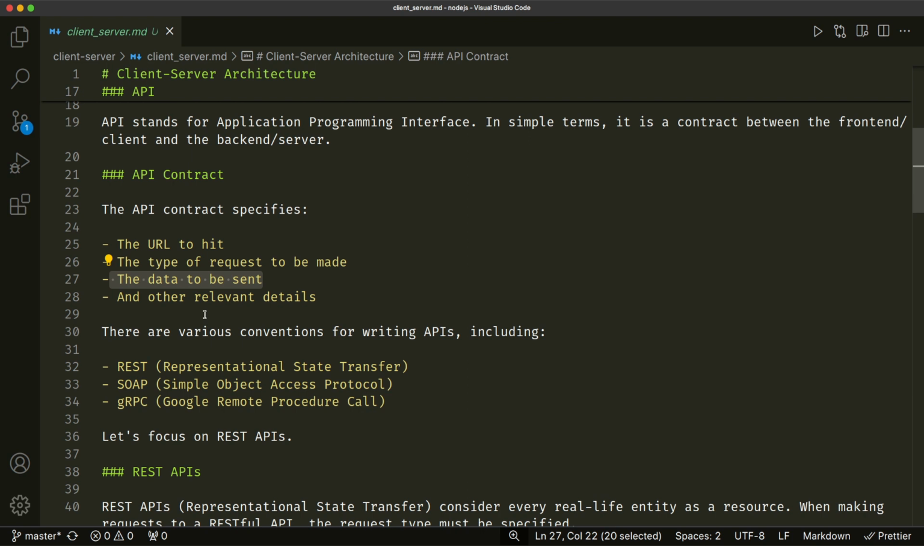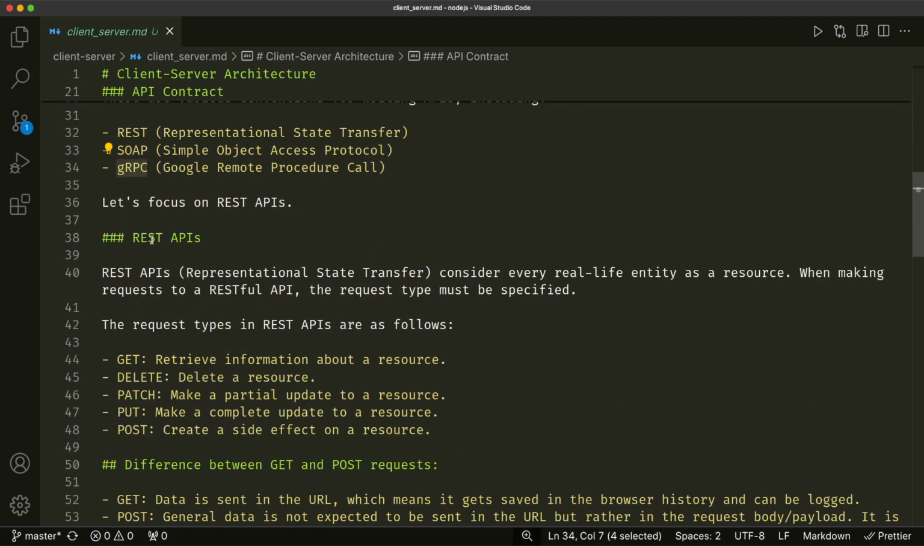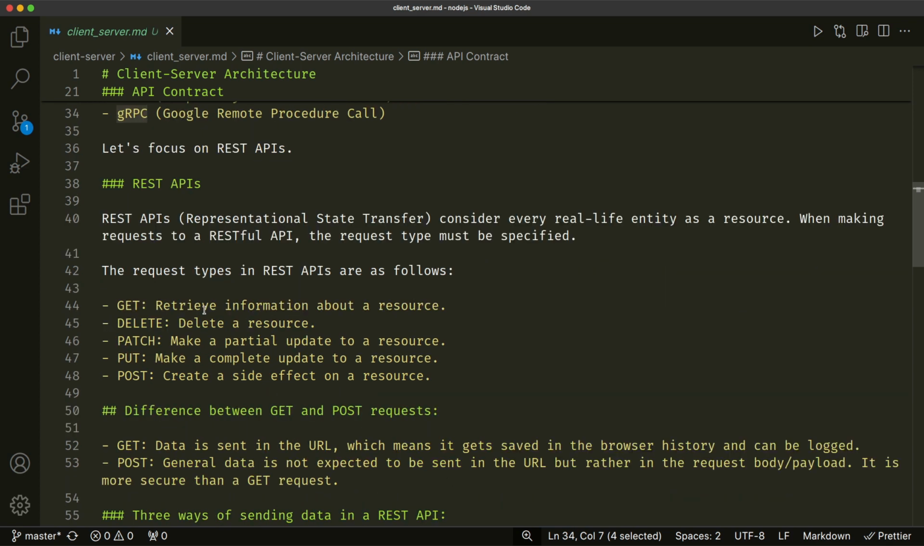We also learned about various conventions of writing APIs like REST APIs, SOAP APIs, and gRPC, and then we discussed REST APIs. In REST APIs, every real life entity is a resource, and while making a request, we must mention the type of the request. For example, we have get to get the data, delete to delete data, patch to make a partial update, put to make a complete update, and post to create a side effect.